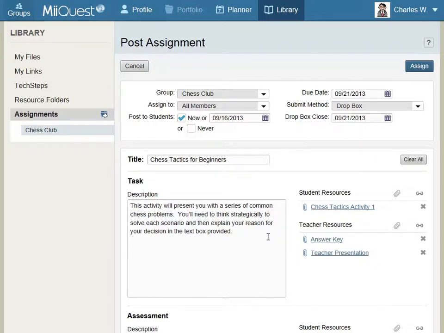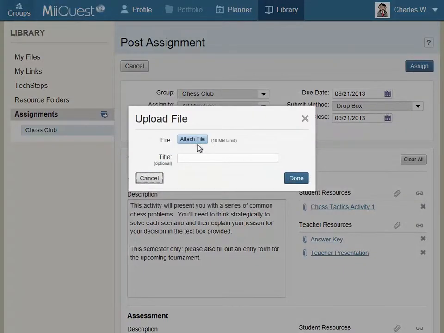This comes in handy when you want to create a general template for use with multiple groups that might have slightly different needs. For example, without having to start over from scratch, we can quickly modify this assignment template to include information about a chess club tournament happening next month.